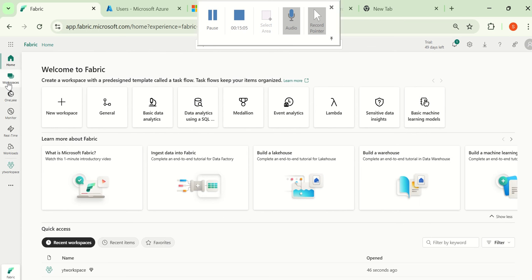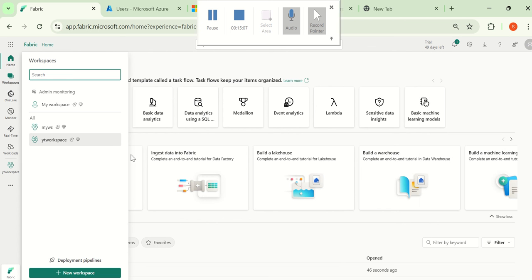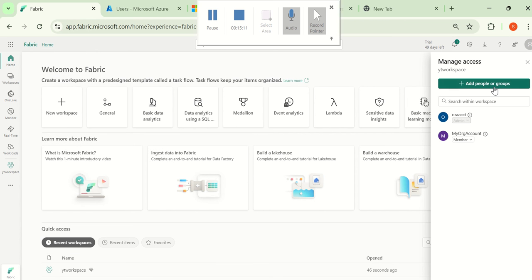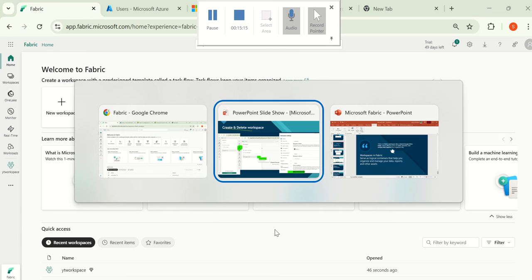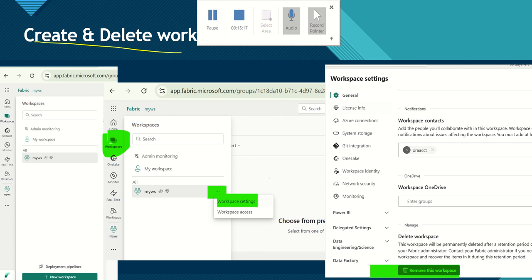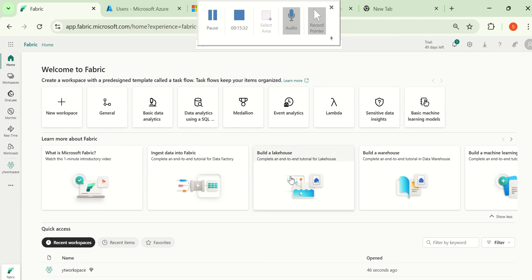So how did we do that? Go to the workspace, expand workspace access, and then we are able to add. Okay, so how do we delete a workspace? I searched a little bit in order to find this out, so I'll show you the steps here. We can go to the workspaces on the left hand side pane, and then go to workspace settings. Under workspace settings we will be able to remove the workspace. Let's try to do that.